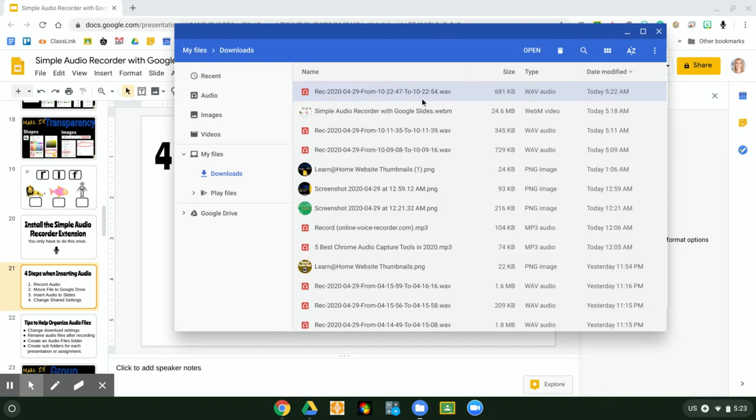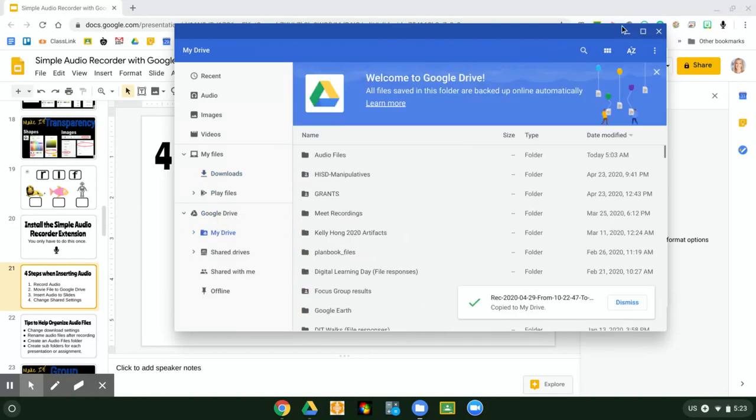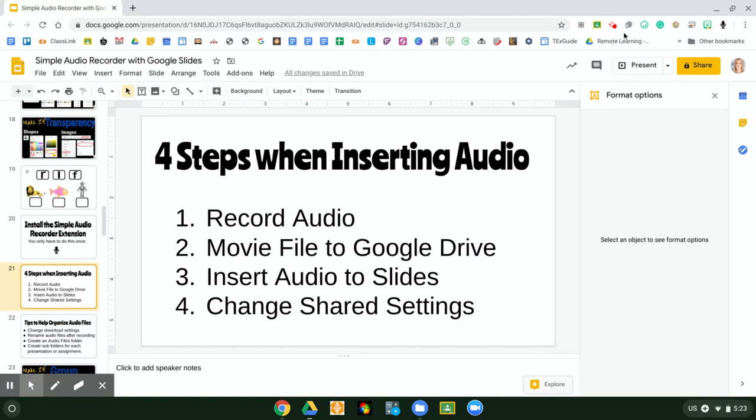And then before you can insert this audio clip into your Google Slides presentation, you do have to move this file from your downloads to your Google Drive. So I'm going to click and drag this file from my downloads and drop it into my Google Drive here. This will now allow me to insert it into this Google Slide presentation.